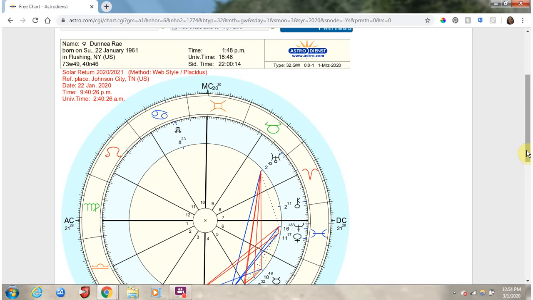I would recommend, if you're doing this at astro.com and if you want to study your solar return chart and compare it to your natal chart, open another window, go and generate your natal chart with transits, and then put the two windows side by side so you can look at your charts back and forth.